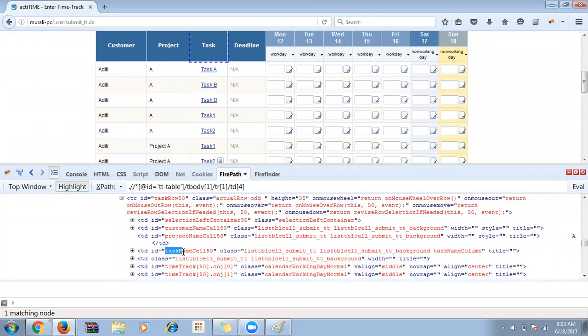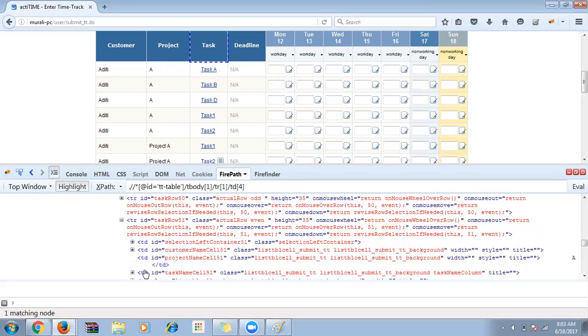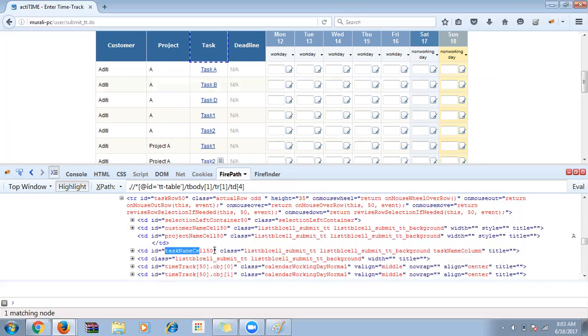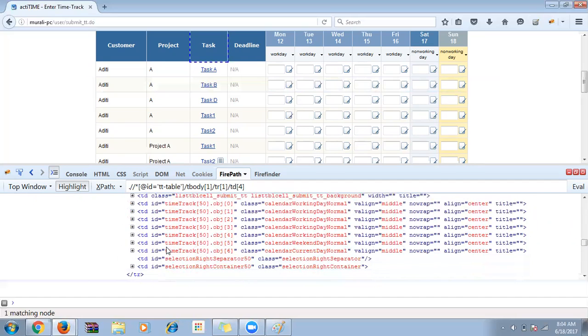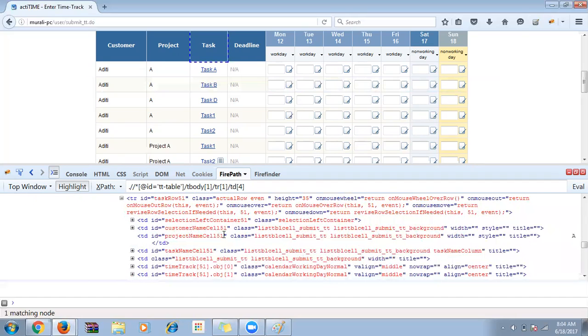So the ID is task name cell, that's what it's giving. You can see that is the task name cell. Same thing here: everything starts with task name cell. This one is 150, that one is 151, and it keeps going like that.